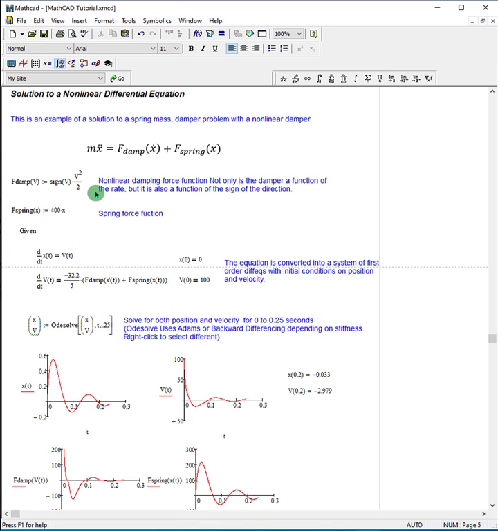So let me define the damping as nonlinear. You notice it's a function of the direction you're moving, sign of v, and also the speed squared. So you could see it's some kind of viscous damper. And the spring is just a linear spring. So once again, the great thing about Mathcad, I can write this in state space form just the way I would.